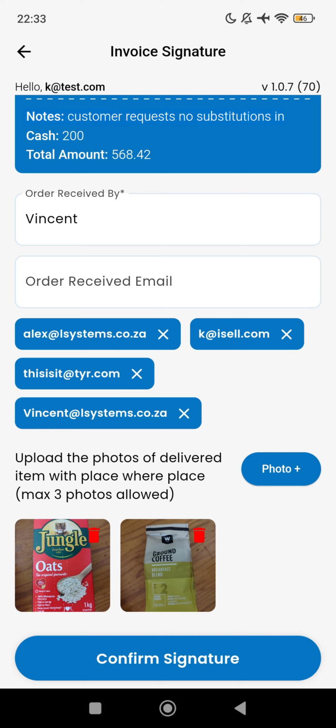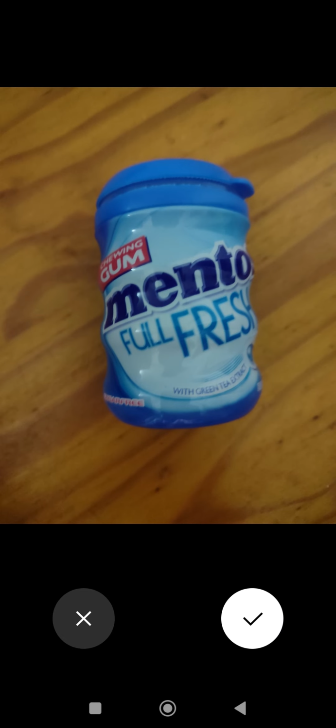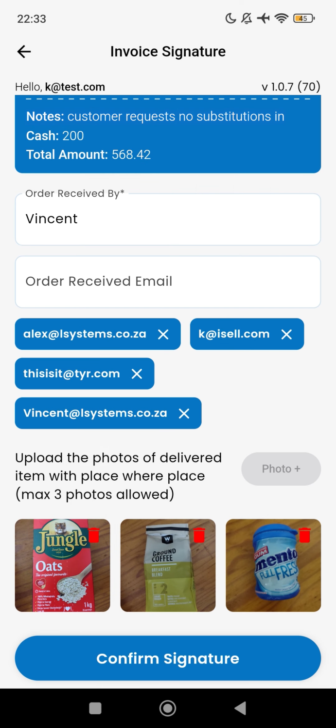Tap the photo button, tap the shutter button, tap the tick to confirm. I delivered these Mentos. You are only allowed a maximum of 3 pictures. After that, you can confirm your signature.